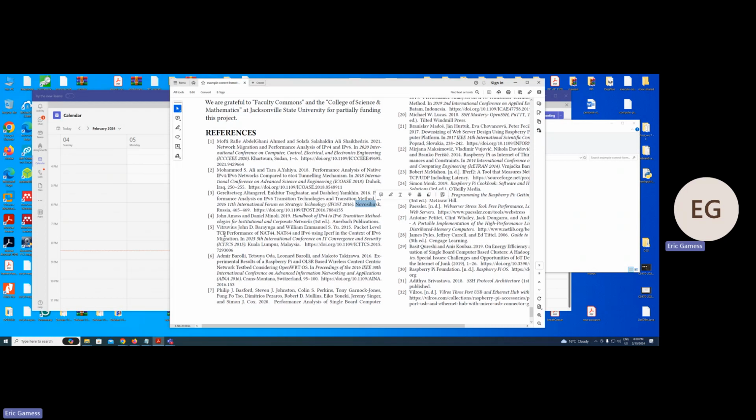Let's take the fifth one. It was also in the proceedings of a conference, the 2015 Fifth International Conference. And as you can see, we have the city Kuala Lumpur and Malaysia. So if you don't find the city and the country in the paper itself, search for the conference with Google and you will find where the conference was held, and put the city and the country where it was held.